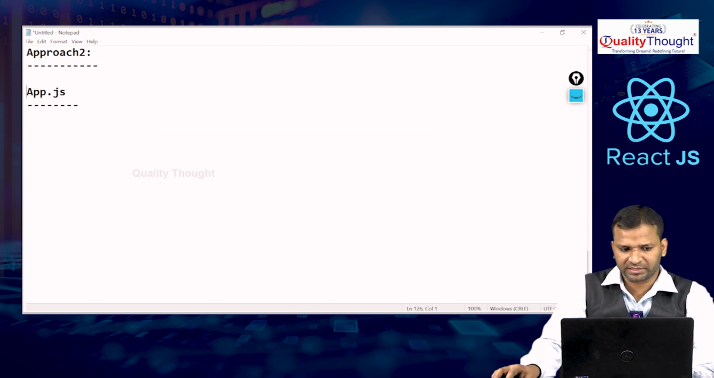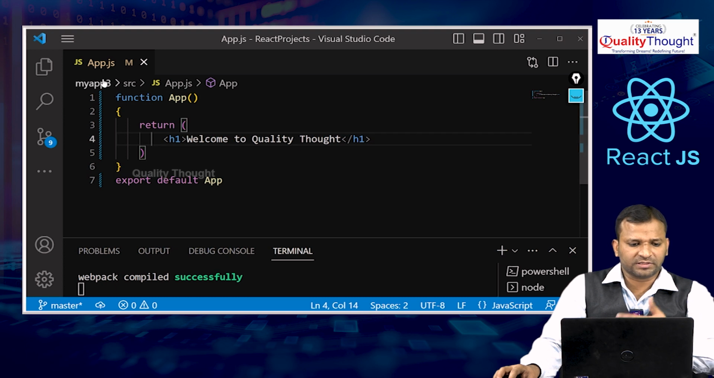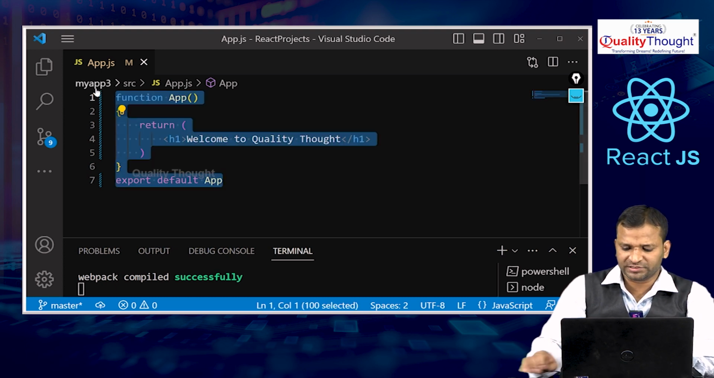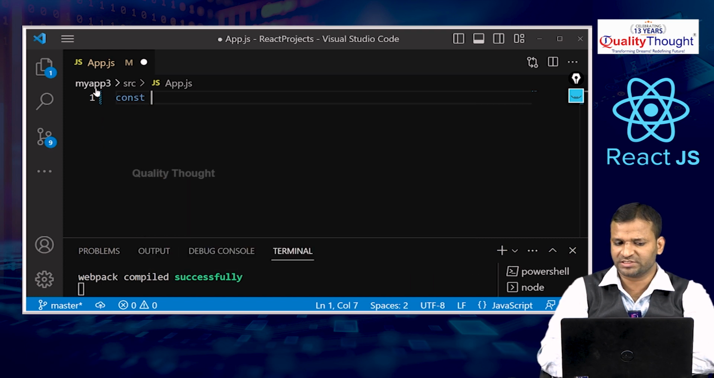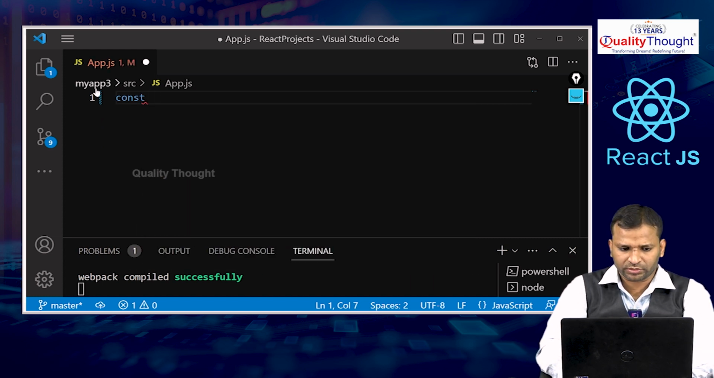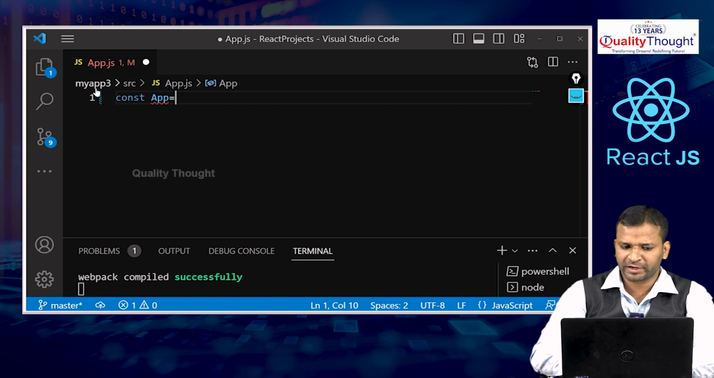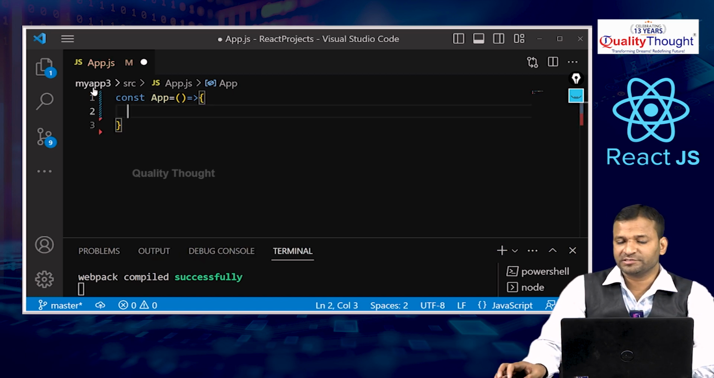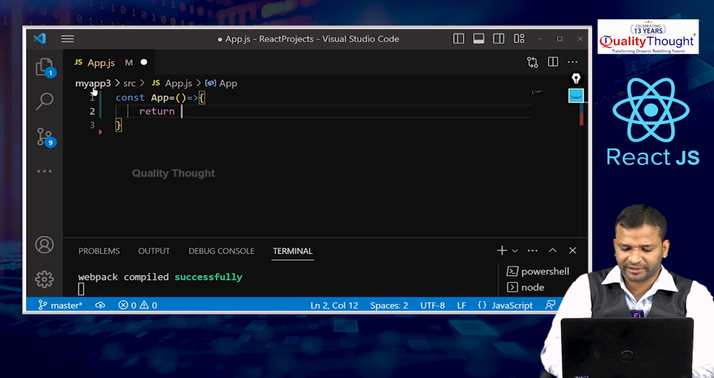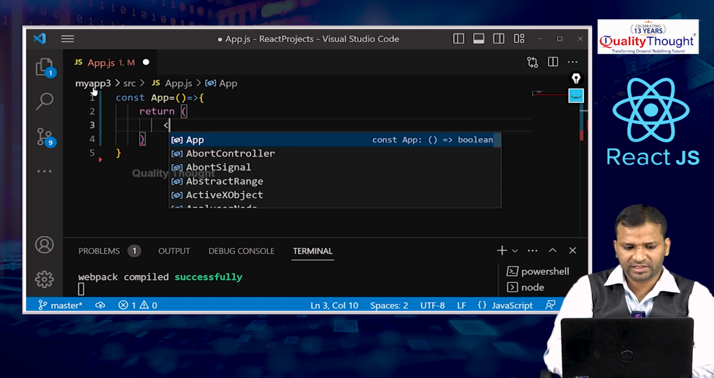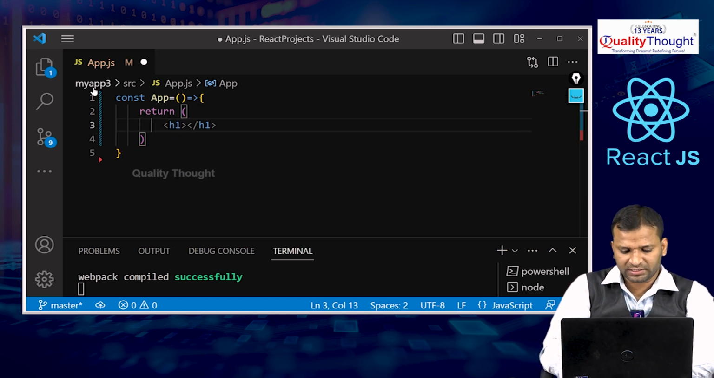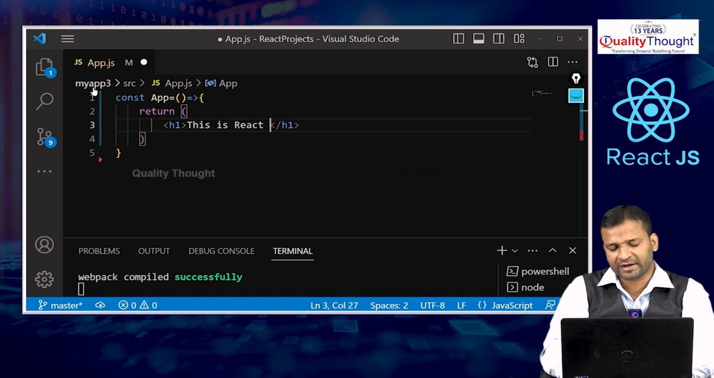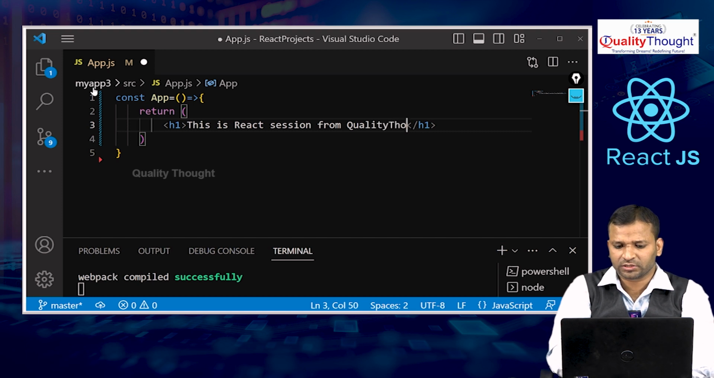In App.js I want to just make the change. See, the latest version in JavaScript, what it's telling is nothing but we need to take const. Then we should write the name of my component. What is my component? App. Then we need to take open close bracket, arrow. Then we need to take curly braces. Then here we should write return. Then here I can say h1. This is React session from quality thought.